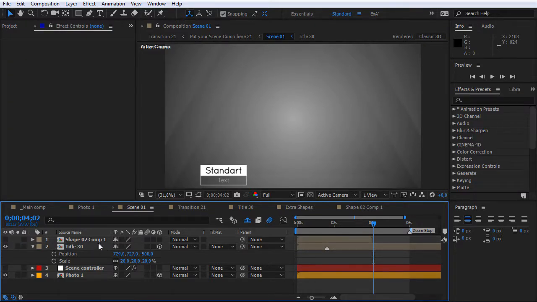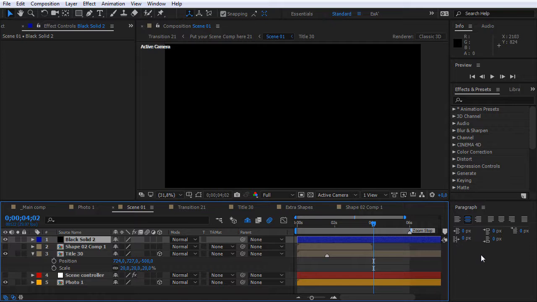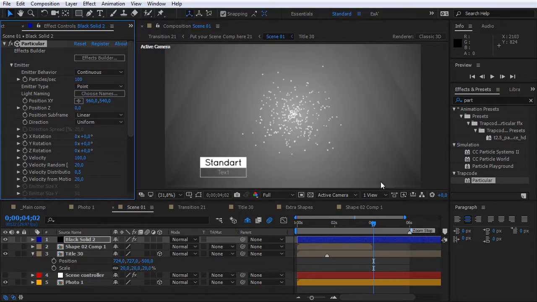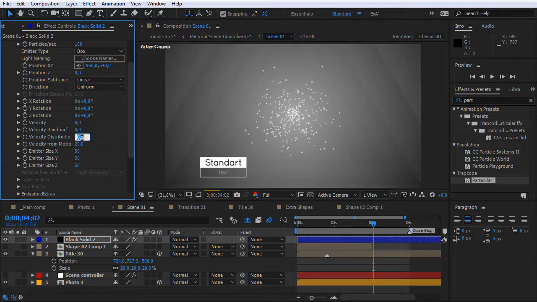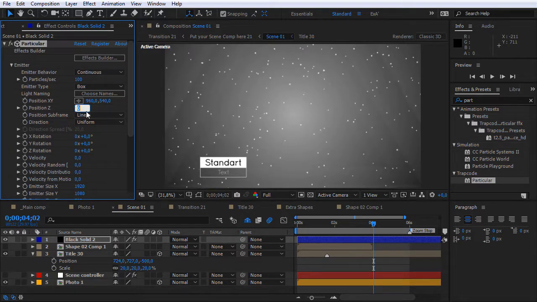Now, with the keyboard shortcut Ctrl-Y, create a new solid layer. Click Make Comp Size to make a layer of the same size as the composition. If you have a third-party plugin, Trapcode Particular, installed, apply it to this layer. If not, do not worry. In the standard CC particle world you can do absolutely the same thing. Set the emitter type, box, make all velocity equal to 0, and adjust the emitter dimensions so that it covers the entire composition. Set the position Z, as you like.